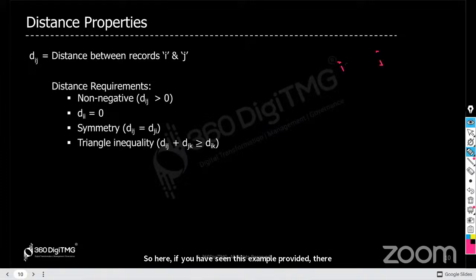So the first property is that the distance we are traveling from i to j, two different data points, will always be greater than 0. We are traveling some distance, whether in the forward direction or backward. The distance that we have traveled will never be equal to 0 or less than 0.